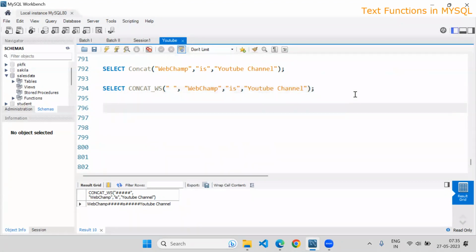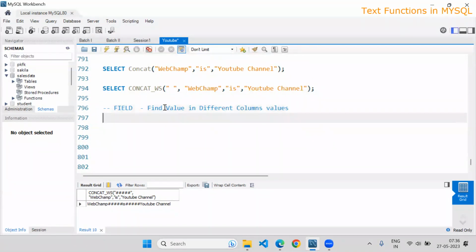So this is about concatenating the text. Then, if you would like to find a value among multiple columns, you can use the FIELD function. FIELD is used to find, or we can say search, a value in different column values.